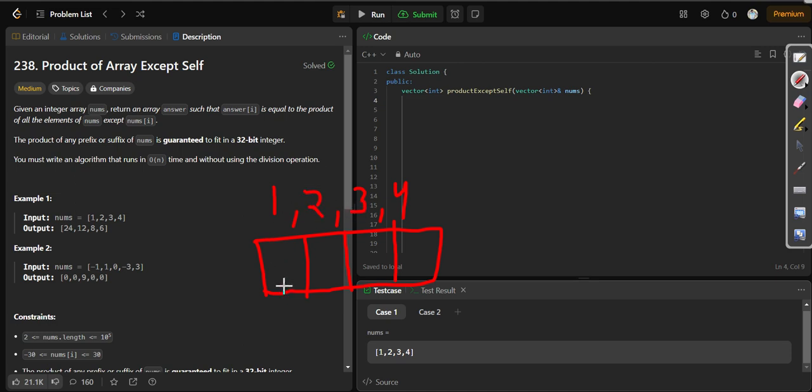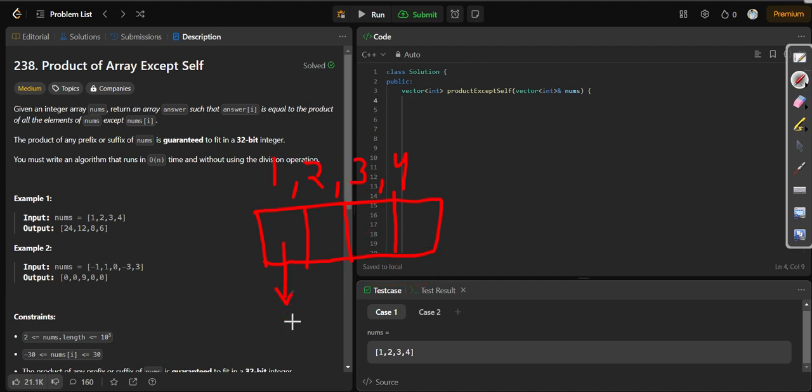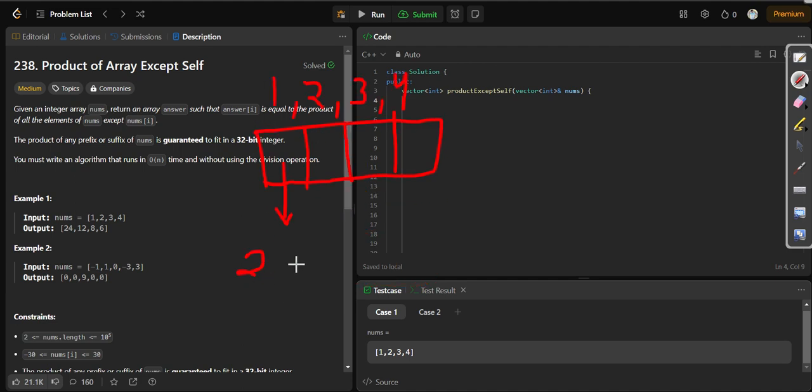It means that the answer at the first index will be 2 into 3 into 4. So 4 into 3 into 2, 24. Then in the next index the output will be 1 into 3 into 4. Okay, so this is the problem.